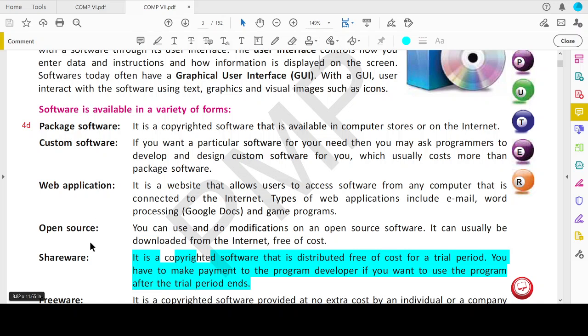Mostly the source code is not open to you. In case of proprietary software which you purchase, like the package software and custom software we have talked about, the manufacturers will not give you the source code and you cannot modify it. They will modify it for you based on your requirement, but in case of open source software, you will get the source code to modify.